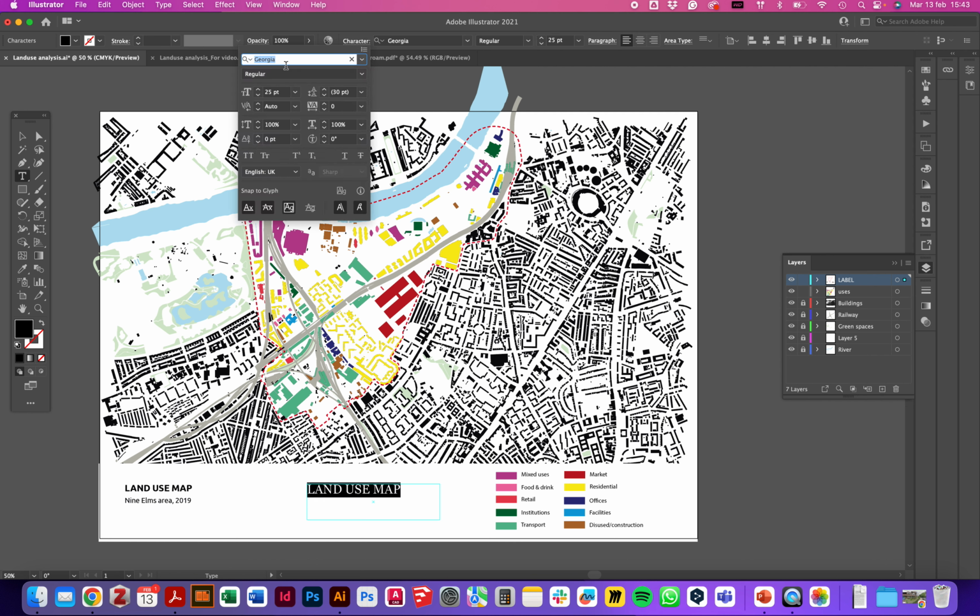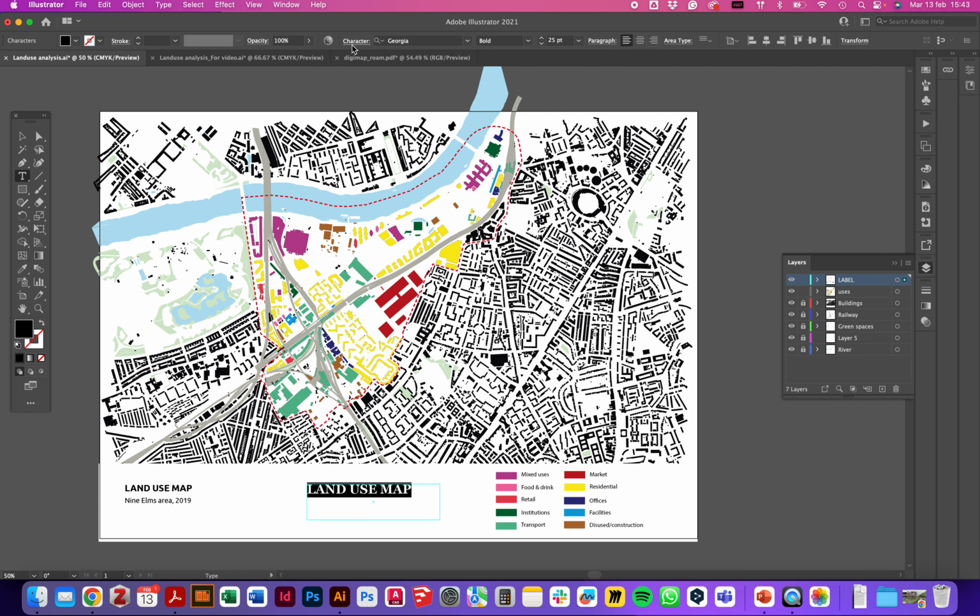You can open character, and you can change also, like, you can put bold, for example, and so on. So here you have all the tools you need for the type tool. In this case, I already have one, so I'm gonna erase this one. So this map is exactly what I meant at the beginning.